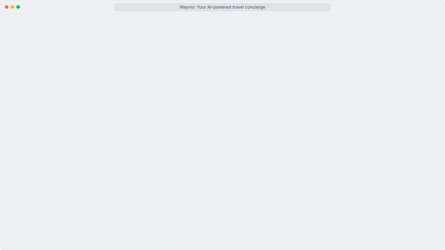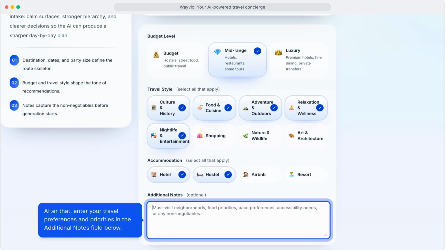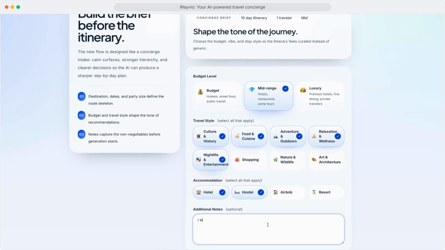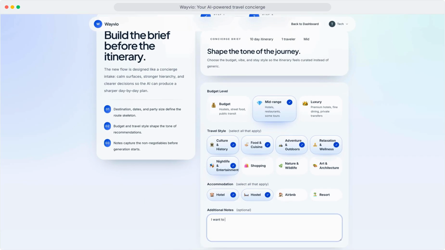Here, we will select how we want our trip to be, our preferences like budgets, what we want to explore, where we prefer to stay, and some additional notes that might help Wayvio plan the trip better. Let's add an additional note that I want to celebrate the infamous Songkran festival there. Remember, Wayvio knows about all the popular festival dates just like a local guide. So even if you don't mention it, it will recommend a few festivals based on your travel style, preference selections, and travel dates.